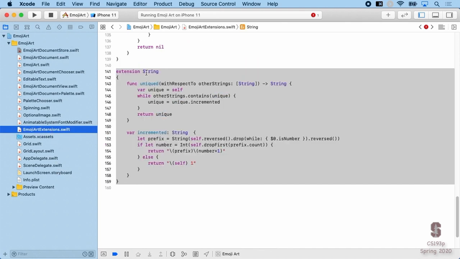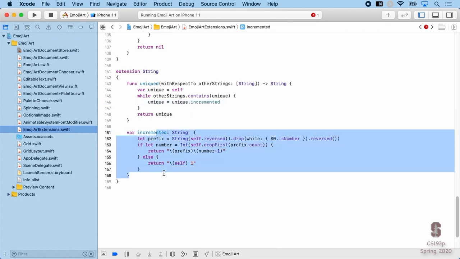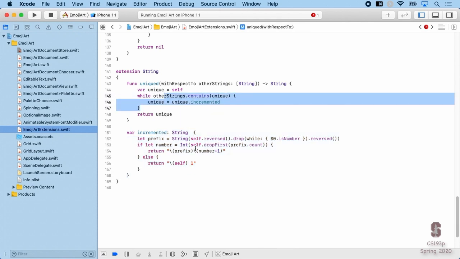It's down here in EmojiArt extensions. It's a real simple little function. It just creates a copy of myself. This is in string, right? Copy of myself. And while I am in this other strings, I'm going to increment myself. Now, what is incrementing myself? That's a new thing I added to string where it puts a number at the end of the string and just increments it as necessary to finally find a unique number.